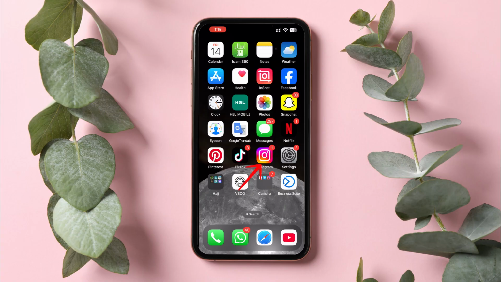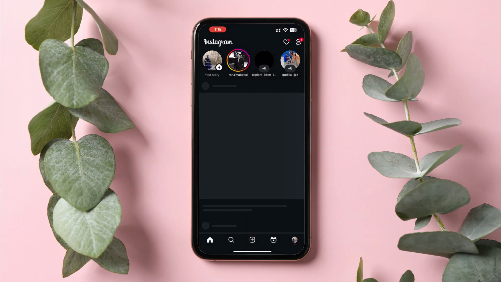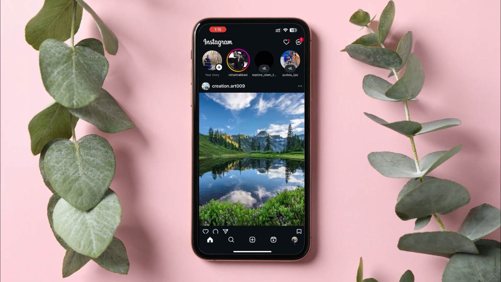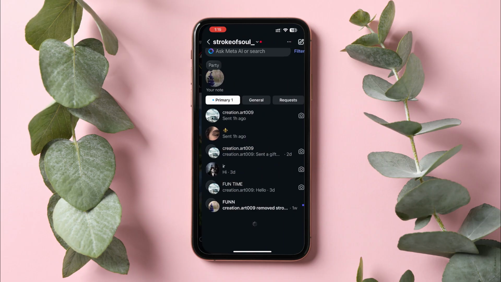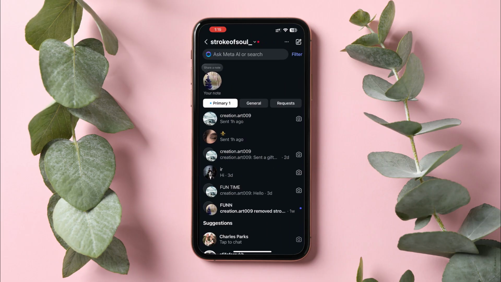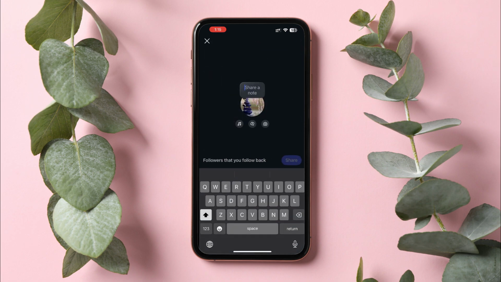First, open the Instagram app on your phone. Once you're on the home screen, tap the message icon in the top right corner. This will open your chat list. At the top of your chats, you will see the Notes section. To create a new note, tap on your profile icon in the Notes section.